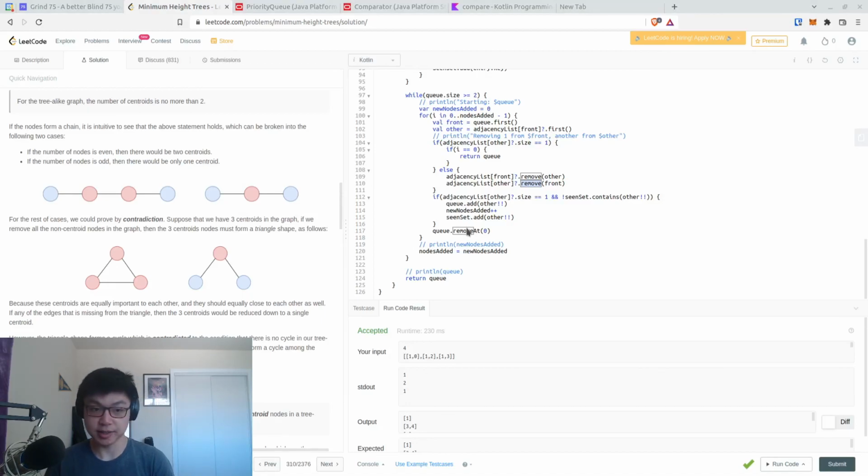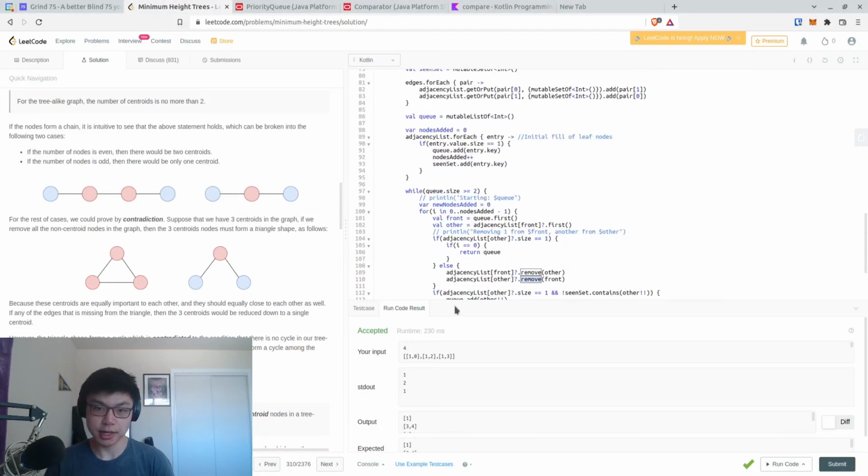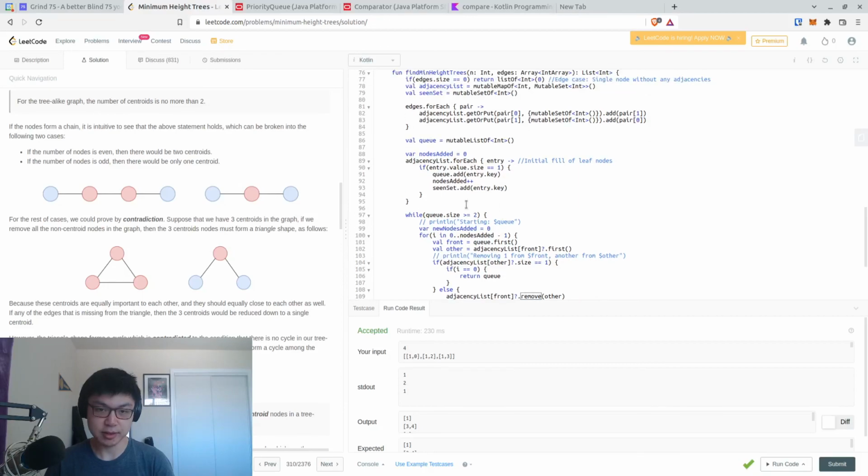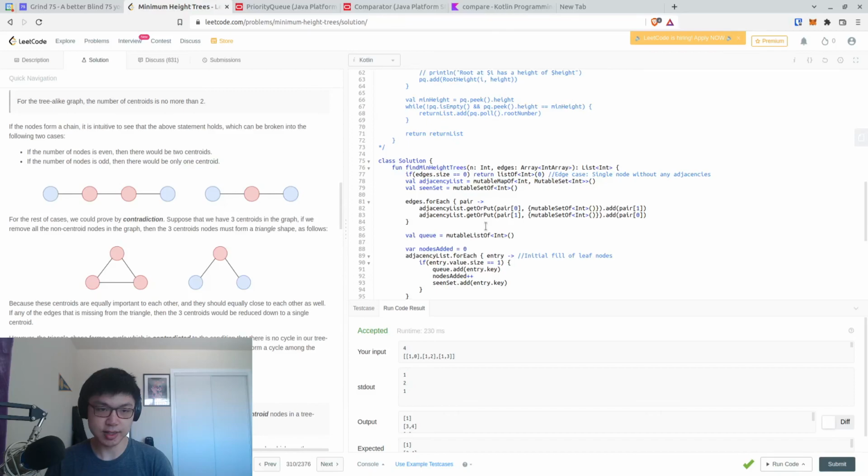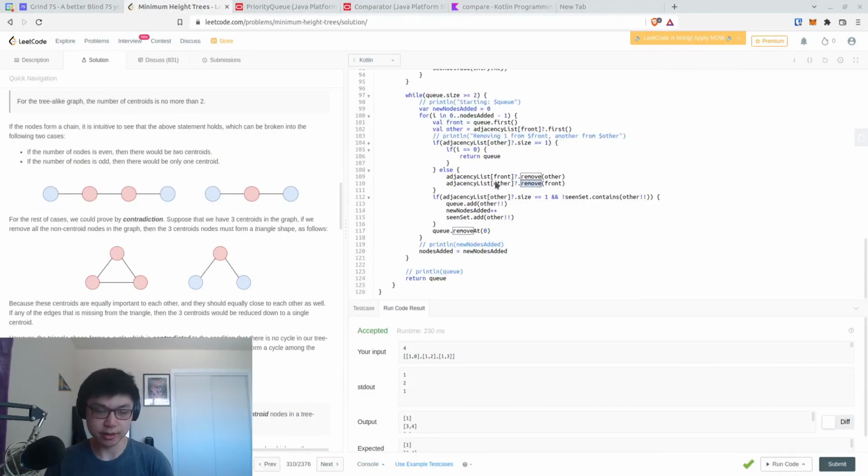So that's basically our solution: running a sort of modified BFS with a queue size of at least 2, creating our adjacency list, and then, at a high level, running a topological sort, going from leaf nodes all the way to the middle nodes, or middle node, singular.